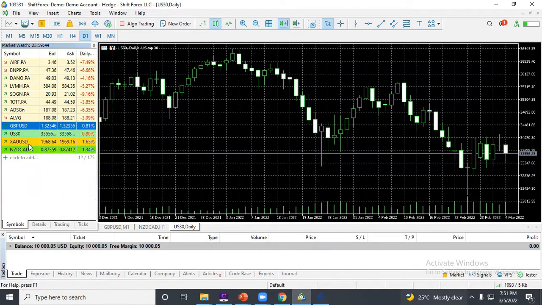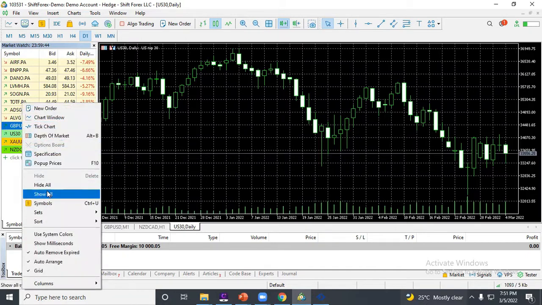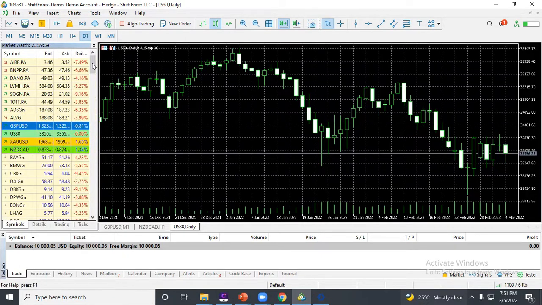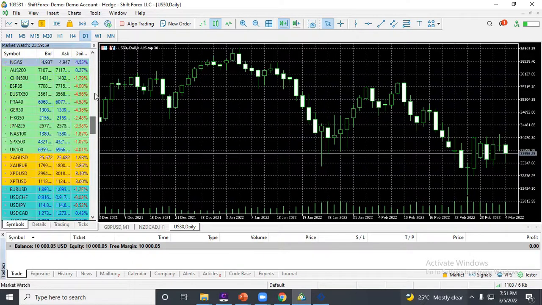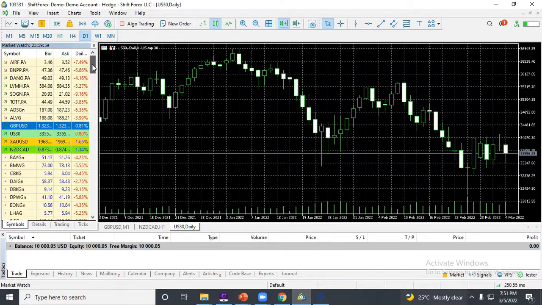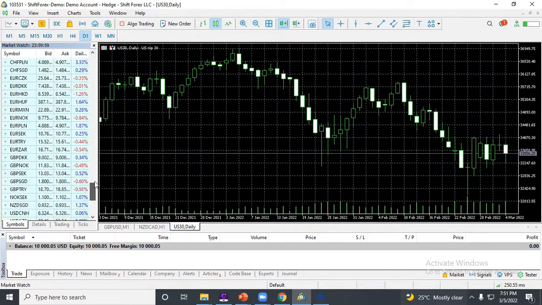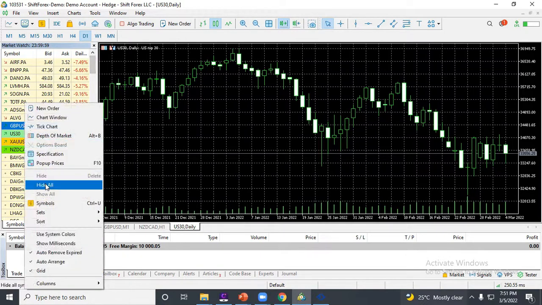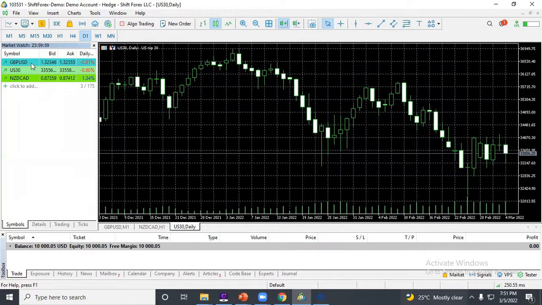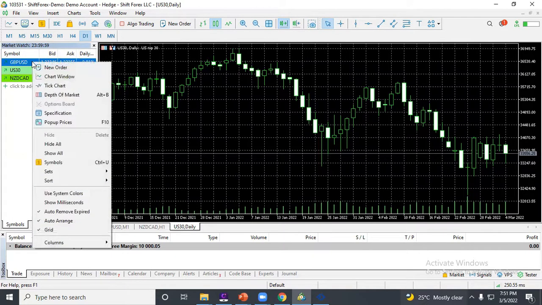If I want to show everything, I just right click and show all, and all the different assets provided by this broker will be shown here. But obviously you're not going to be trading all these assets. So you're just going to choose the ones that you think are important. For me, these were the ones highlighted here. So I can just say hide all, and then these are the ones that are highlighted, okay?